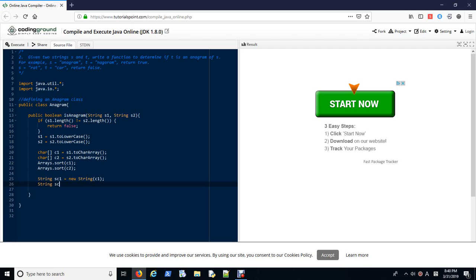So String sc2 equals new String(c2), and what I want to do later is compare whether these are the same or not. So what I'm saying here is I can return sc1.equals(sc2). The equals method is very important. It compares whether two strings are in the same relationship or not. Okay, so this is basically the end of my isAnagram method.